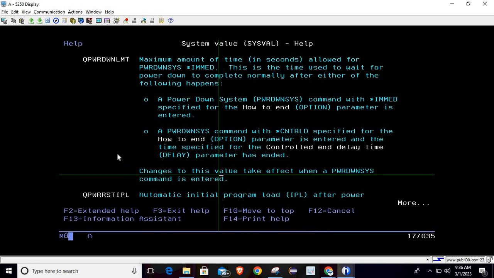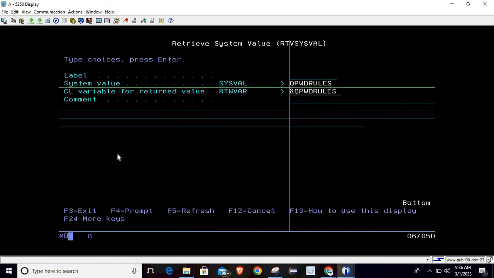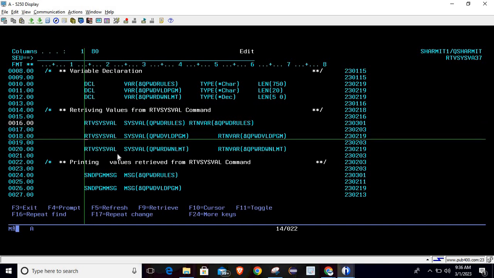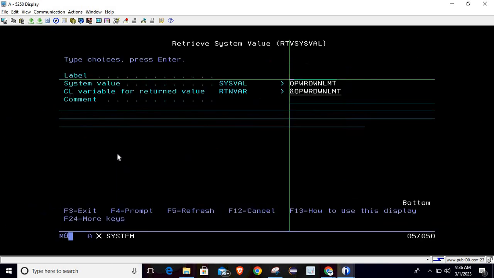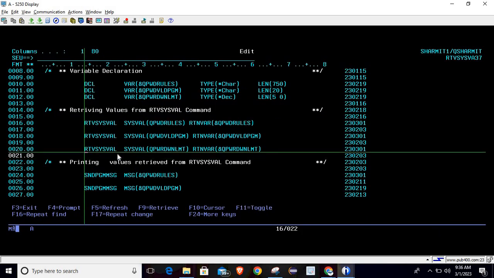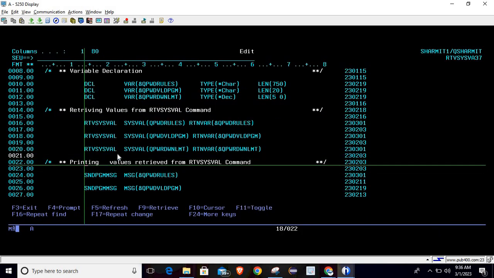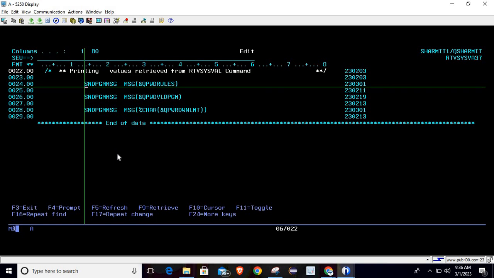Now you have the information for the password-related fields. You can directly copy it here, paste it here, and then simply hit enter. Likewise we are retrieving the other two values. Once these three lines get executed, we will be able to retrieve the values, and then we are simply printing them. For printing, you use the SNDPGMMSG command.